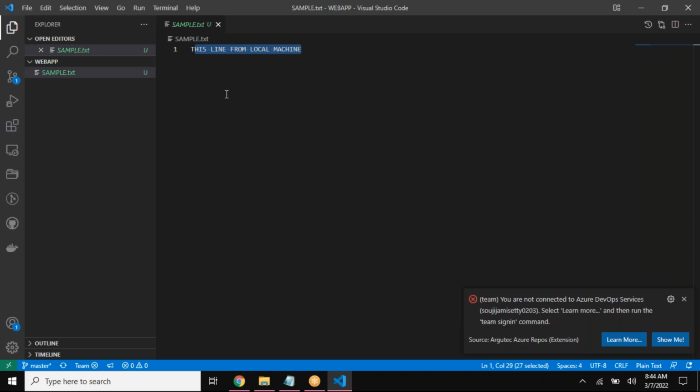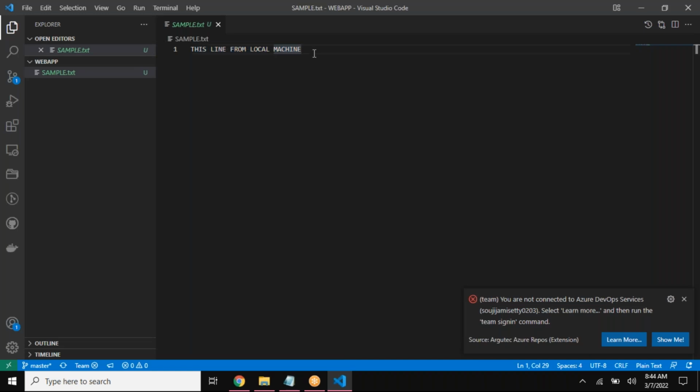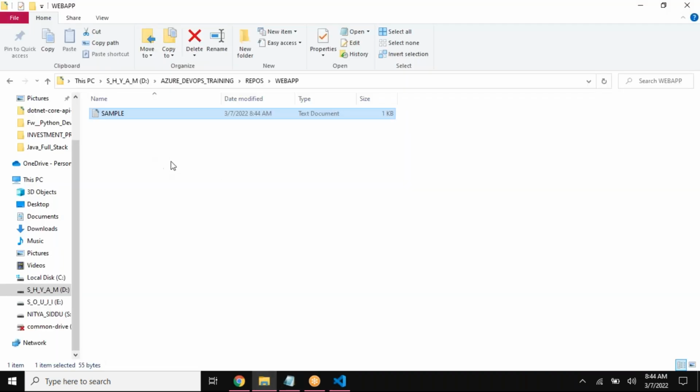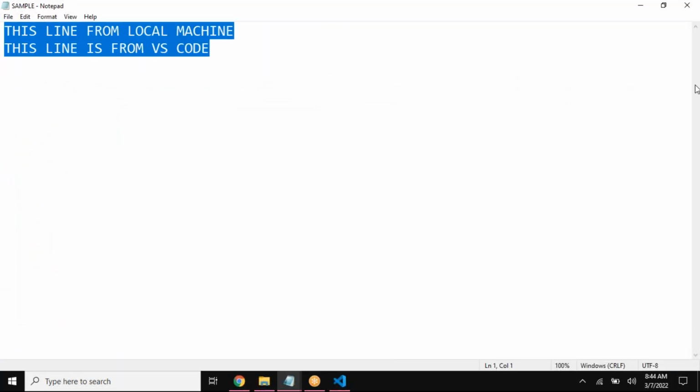So if you want to append more things, you don't need to go back to my local machine again. Within my Visual Studio Code, I can add the things in here. So this line is from my VS Code. When I save it and refresh your page once, you can see your second line is also in sync within your local machine in here.